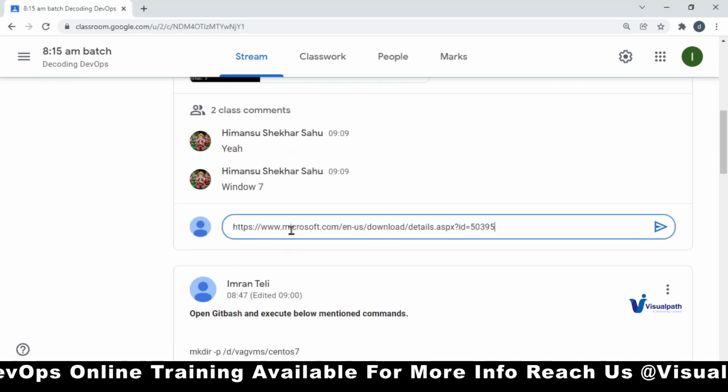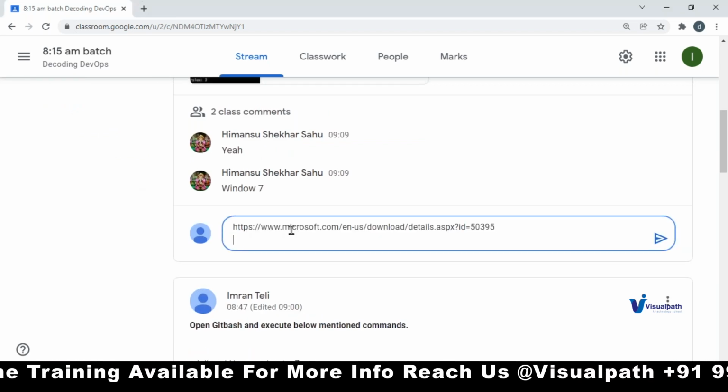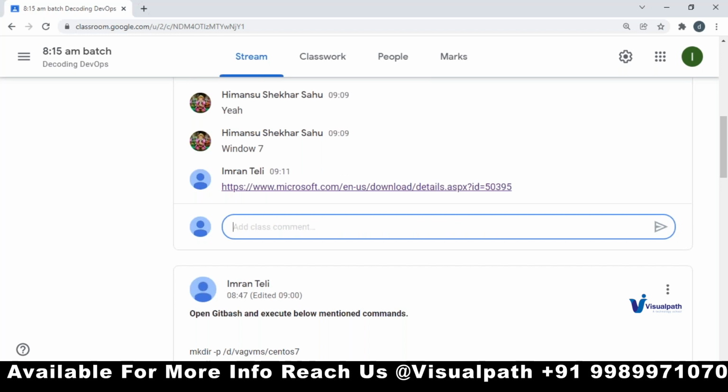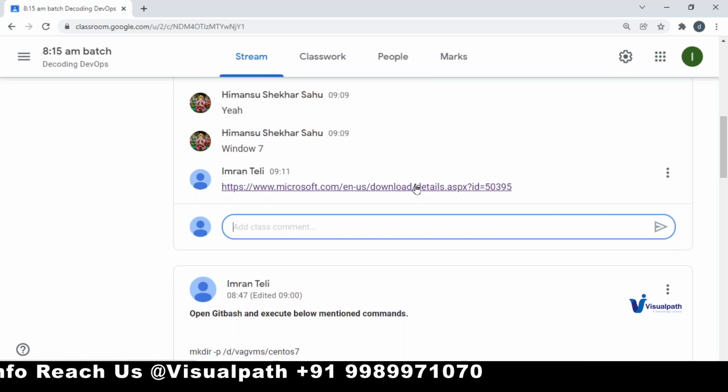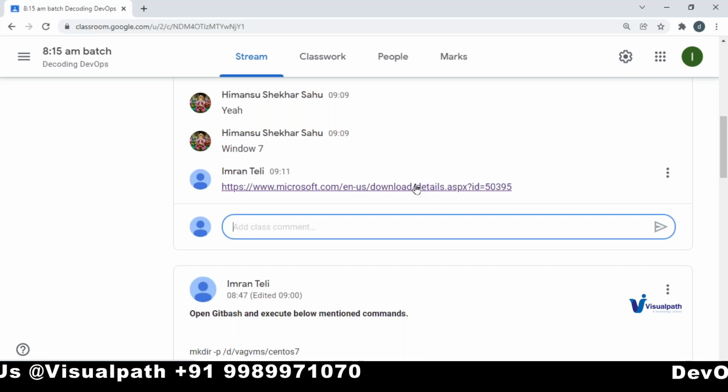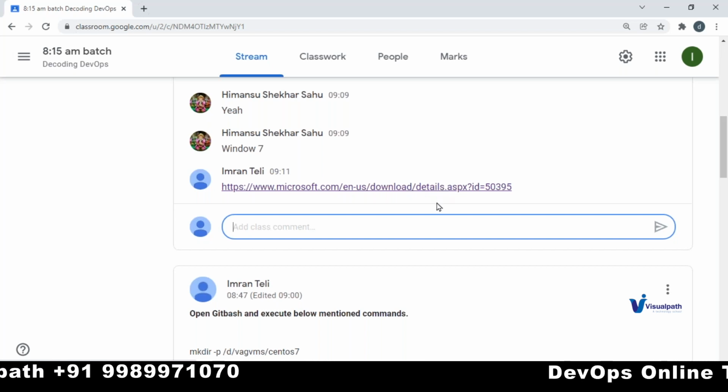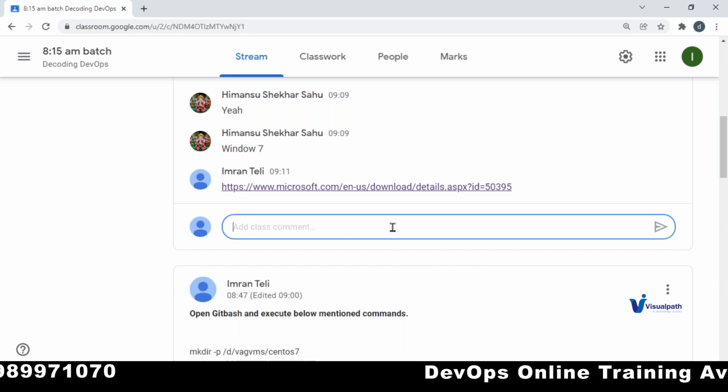Okay, I'm giving you a link. This is for PowerShell 5. If it supports Windows 7, just download and install. You may need to reboot, or try without a reboot also. If this also doesn't work, we'll go with PowerShell 7.